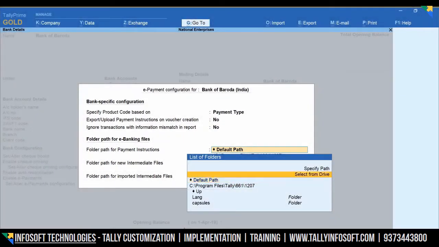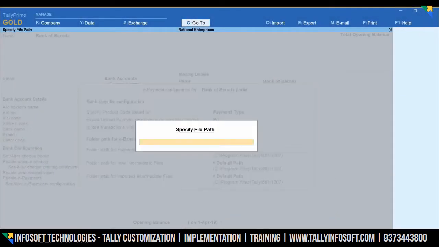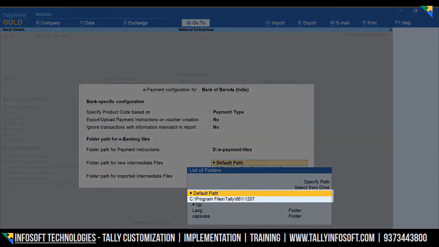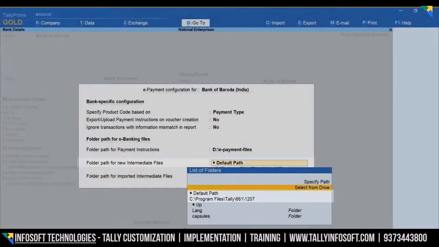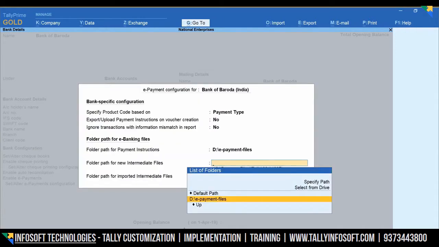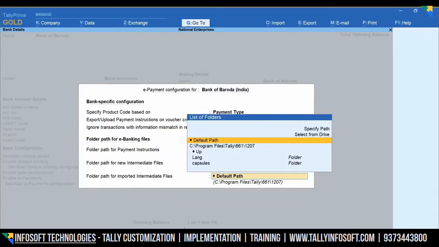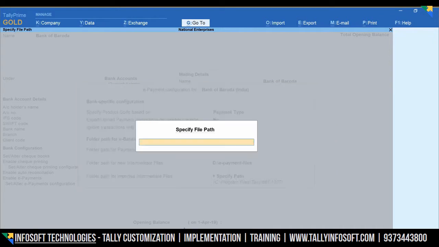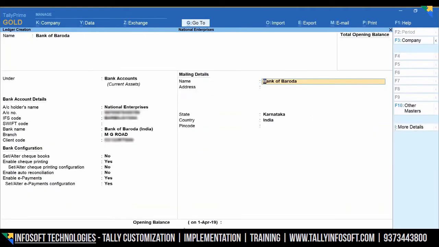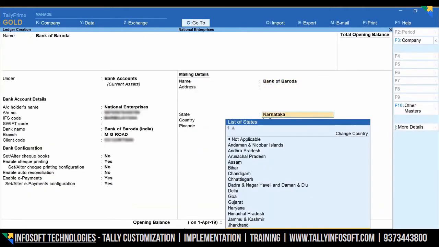However, you can change the folder path as per your preference. And as you can see, the default path has also been specified under folder path for new intermediate files. You can change it too. Similarly, you can change the folder path for the imported intermediate files that are already imported. Press Enter and save the bank ledger.